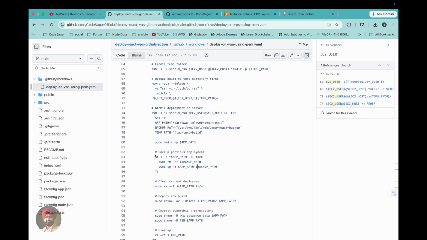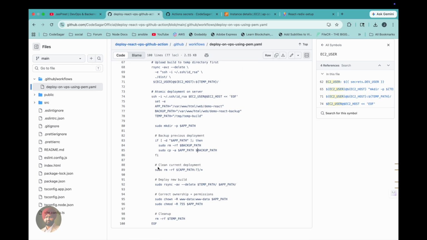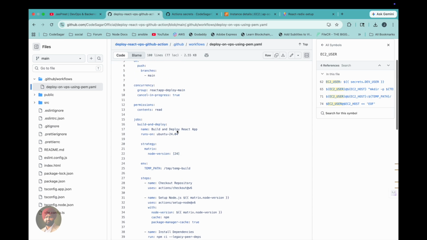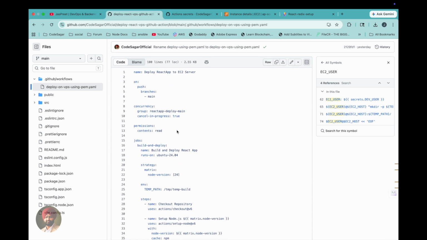Because if anything breaks after the deployment, rollback becomes easy. Then we will clear the already existing files in the app path, and then we will copy the latest build from the temporary directory to the app path. In the next step, we will set proper permissions so Nginx can access all the files. And then we will clear the temporary directory as well. So these are all the steps for automatically deploying our React build to the EC2 server.